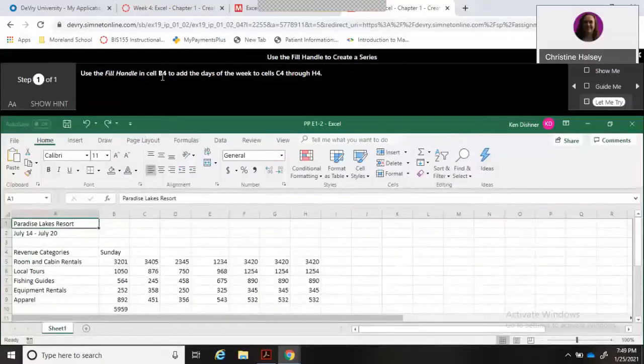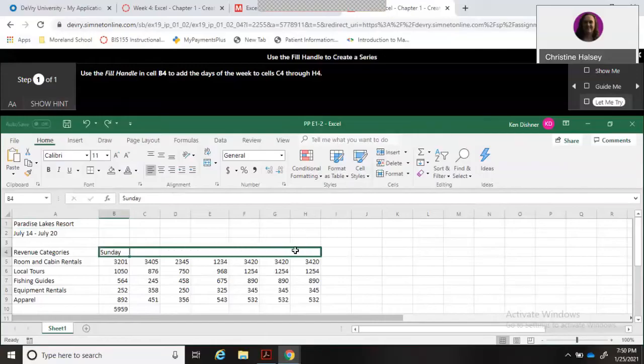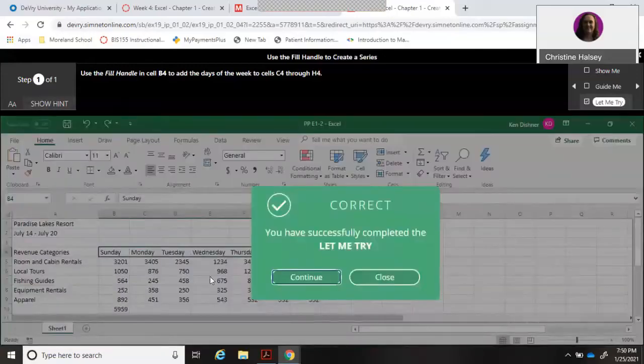And use the fill handle in cell B4 to add the days of the week to the cells C4 to H4. All right, so I click on Sunday, and then I point down here to the very corner where that dot is. And it changes from a big fat plus sign to a little bitty skinny plus sign, and that's my fill pointer. I'm going to click it and drag it, and it's so smart that it knows that if that's Sunday and I'm dragging it 6 ways this way, that means I want it to replace it with all the days of the week. That's pretty neat.